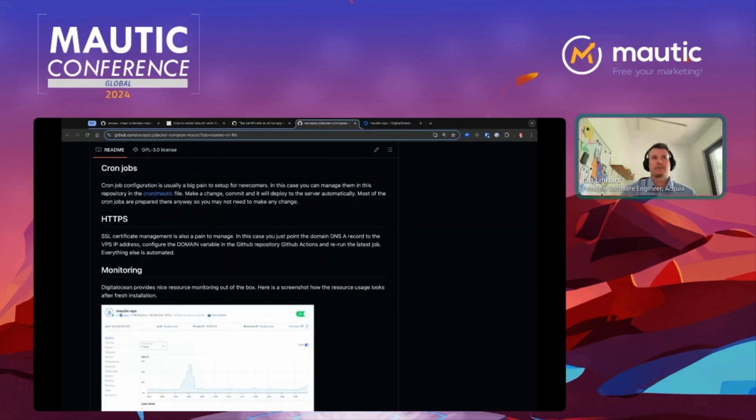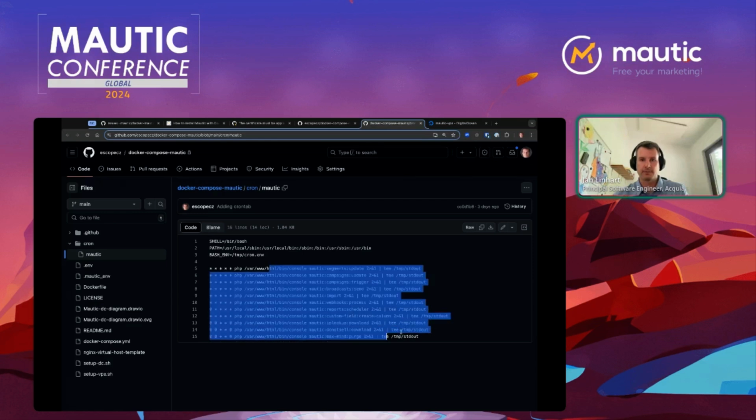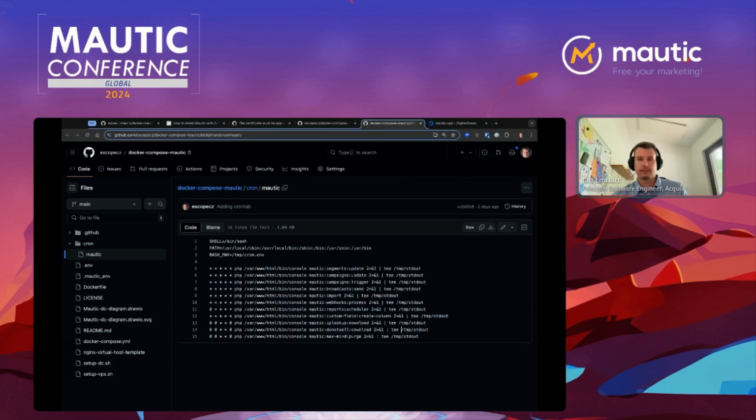Okay, cron jobs. Always a discussion when somebody starts with Mautic, like how do I configure that? And in this case, it's pre-configured for you, and it will be configured on the server for you. And here's a configuration, basically the crontab of what will be running there. So there's a bunch of commands that you can modify. So these ones run every minute, these ones every week, I think. So you can modify that, change that however you like.